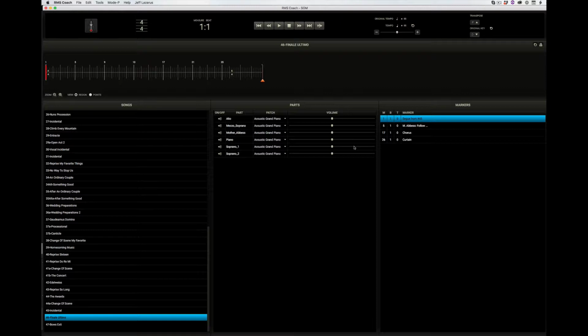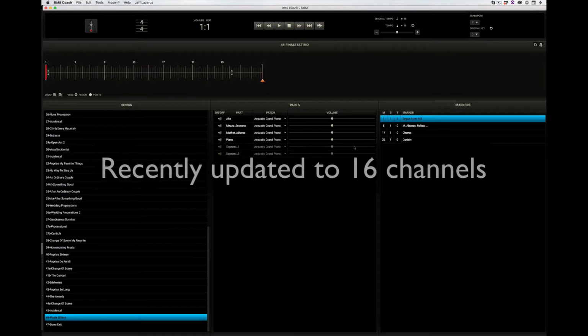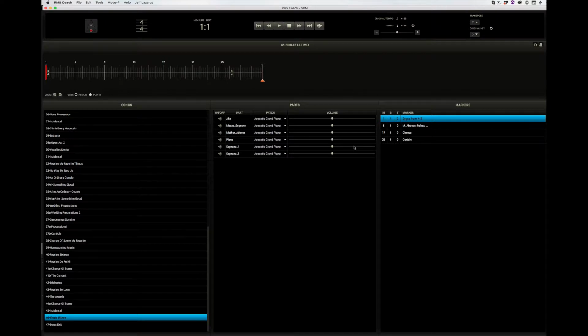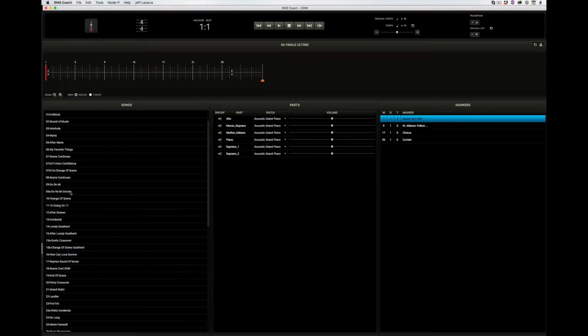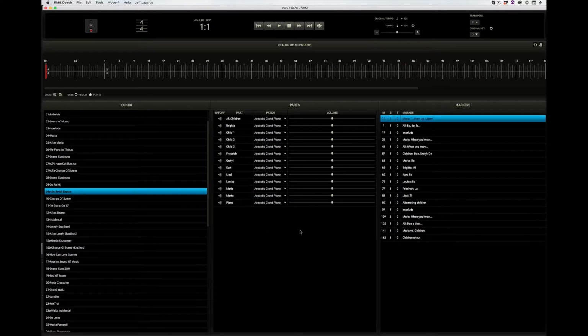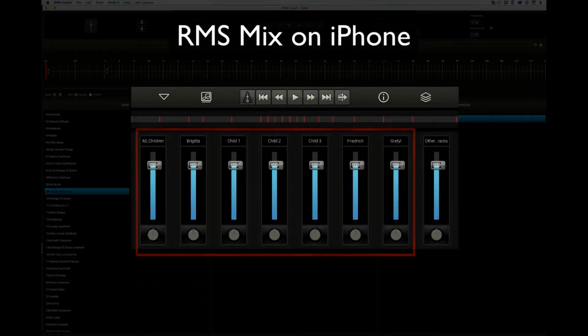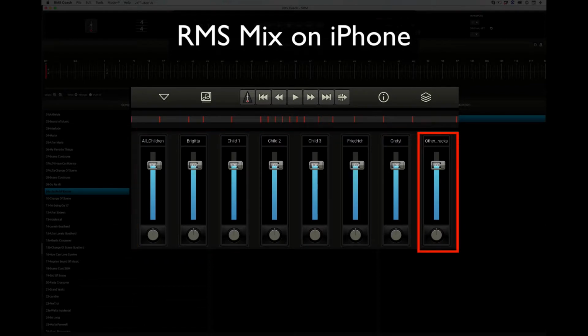Another thing you might want to adjust before exporting is the ordering of the parts. Within RMS Mix, you'll have control over 8 individual channels for the different characters to have individual control over volume and muting. Most of the time, there's space for that, but in certain cases when there are more than 8 parts, for example, let's go to Do Re Mi Encore. Now here you have more than 8, and what would happen is the first 7 on the list would have individual control, and everything after that would be grouped together as other.